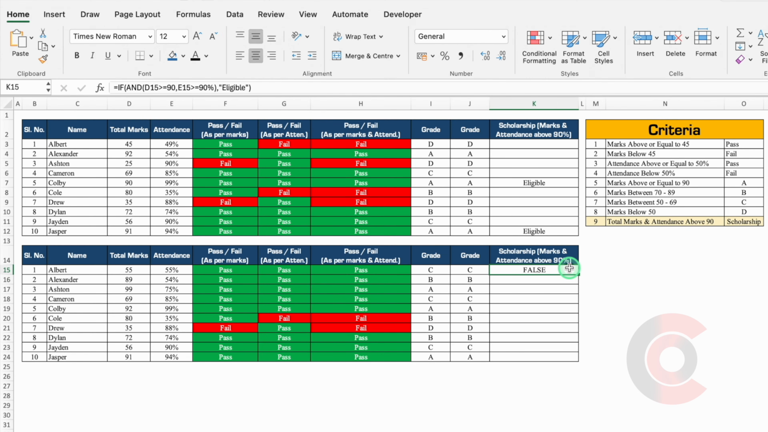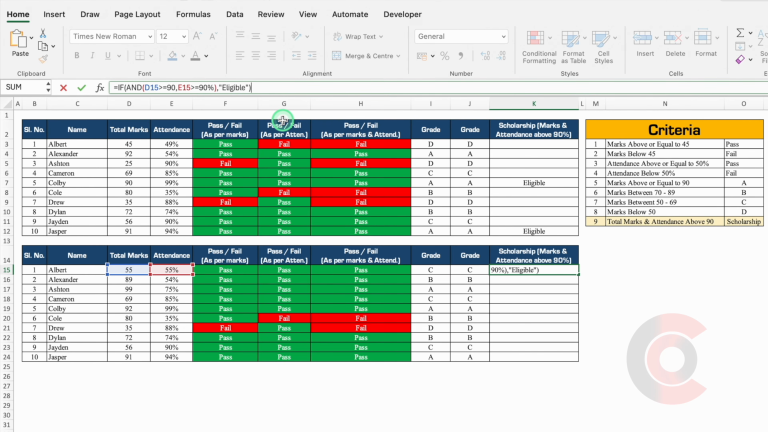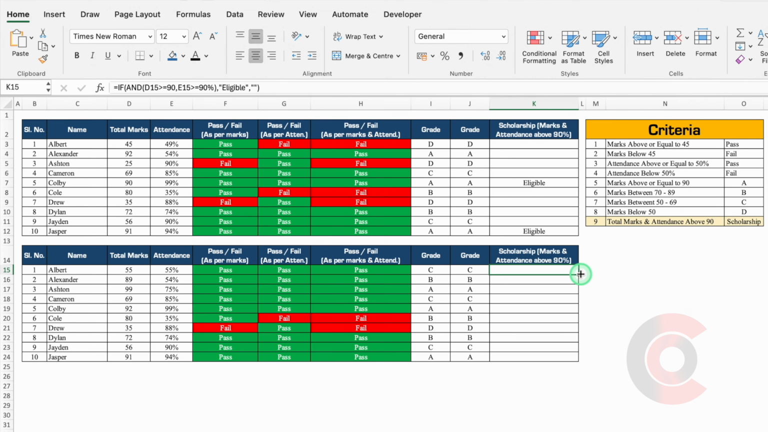We got FALSE over here because the first candidate is not eligible. So to avoid FALSE, I'll go to the formula bar, delete the bracket from the end, and put comma, double inverted commas twice for blank. Means if the candidate is not eligible, it should be blank. Now I'll close the bracket and hit enter. Now I can drag this down. So only 2 candidates are eligible over here.